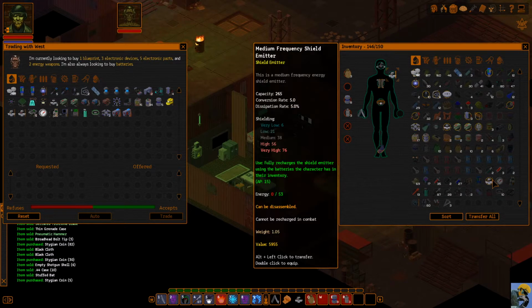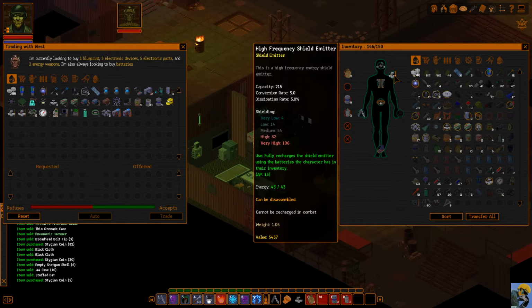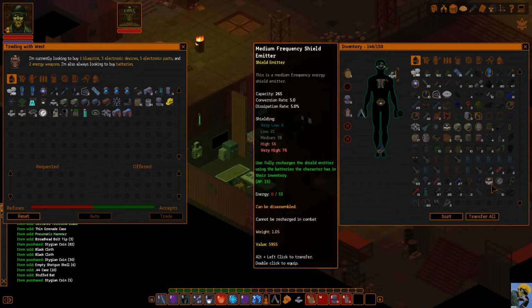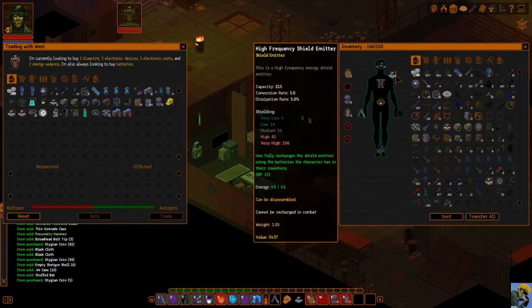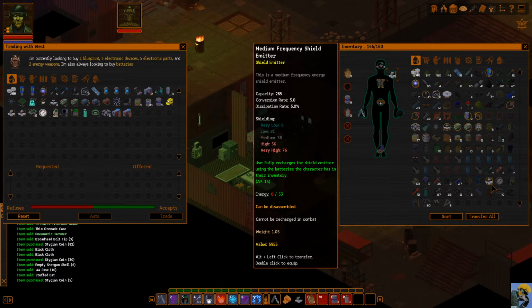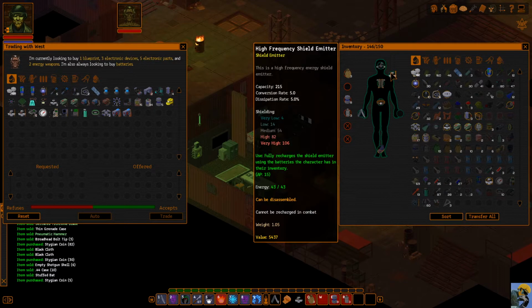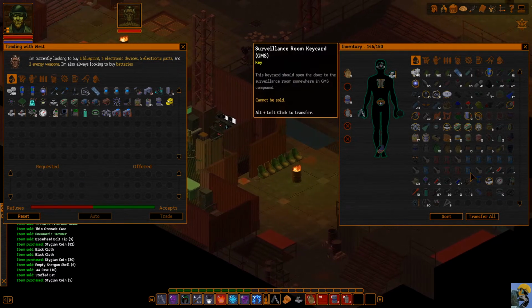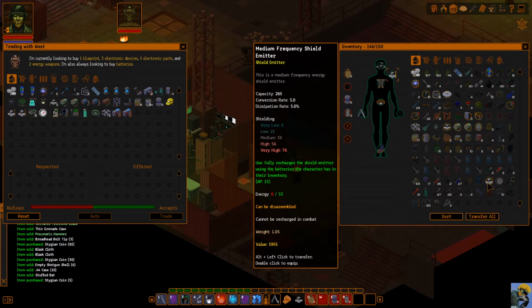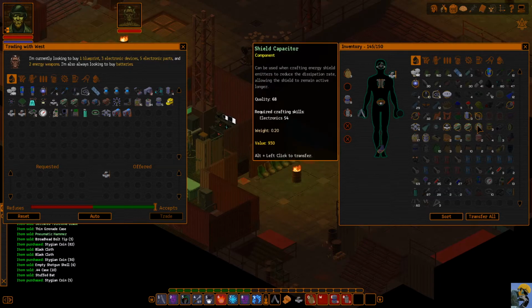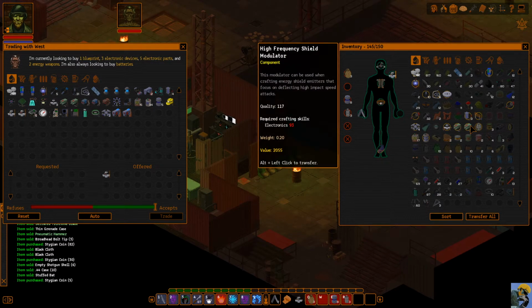Okay, so he is going to trade me. And let's see what I can sell him. I have this extra shield. Is this better than my shield? It actually might be. It's capacity 265, 55. It's better capacity than mine. But mine is better shielding. Excuse me. Well, I'll sell this one then. I like my high shielding. What else do you want? Here's, you can buy this high frequency shield modulator that's not that great.